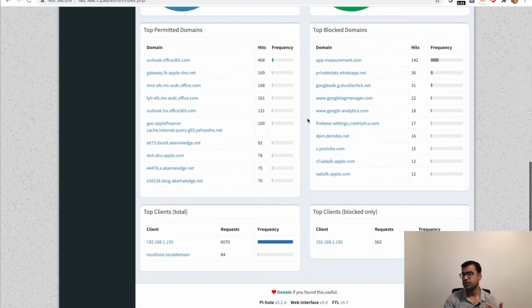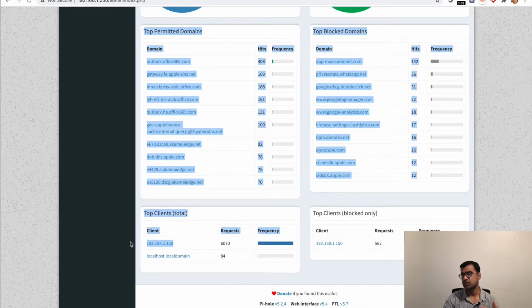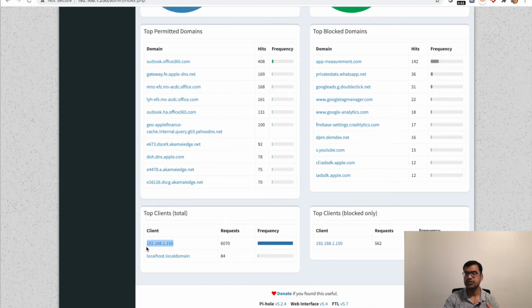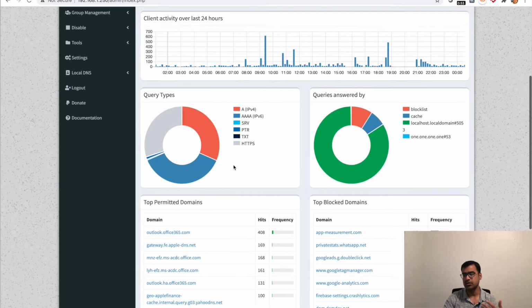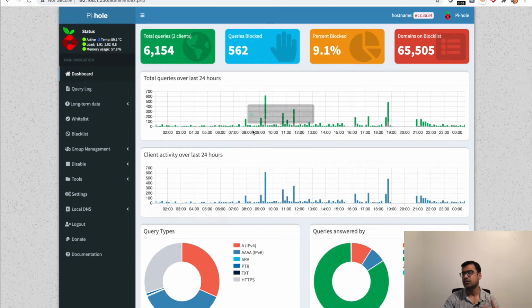I already have one client, which is actually my phone, and I changed my phone's DNS IP address to Pi-hole, and that's how it is being used. And you can see a nice visualization of everything: all my DNS records, how many queries I have made, how many queries are blocked, and all those things, right?